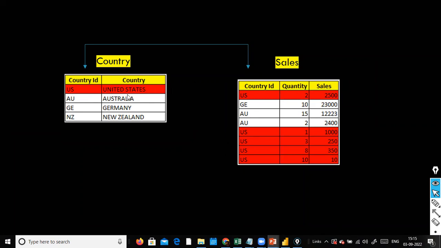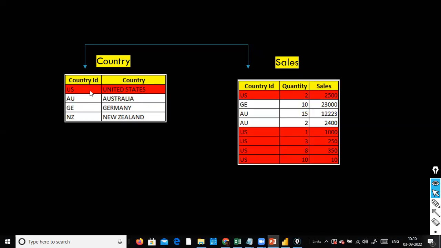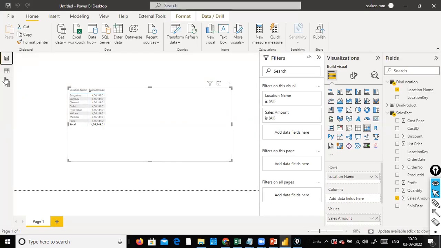For example, it is Chennai. In our case, Chennai, right? Chennai and Chennai-related records will get filtered. And then next it goes to the next record. Sorry, first it goes to the Chennai one. You just think, in our case, we are talking about location, right? So I'm talking about this one.